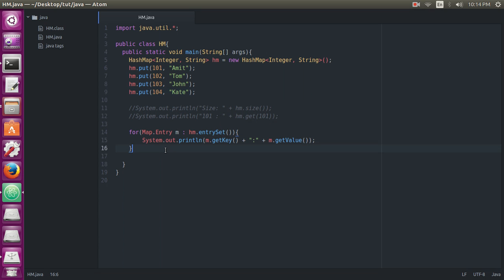So you may have noticed some of the functions we have used, like hm.entrySet. The entrySet is used to return a collection view of the mappings contained in the map. So it returns the mappings contained in this map, that is HashMap. The next is getKey. This getKey gives us the key, which can be 101, 102 or any key associated with this specific entry m, and this getValue gives us the value associated with this specific entry m.